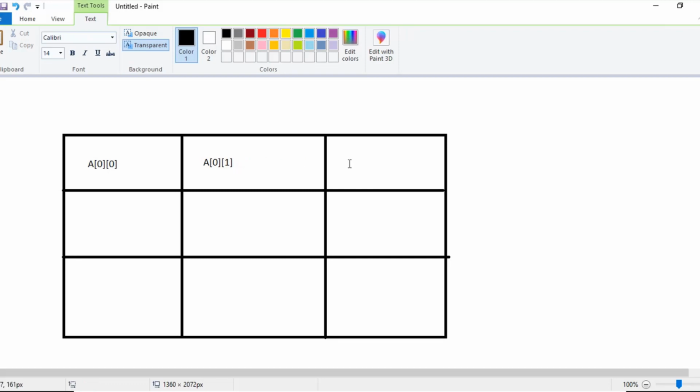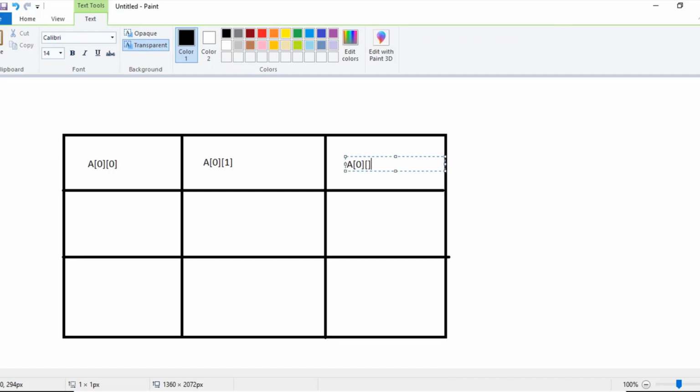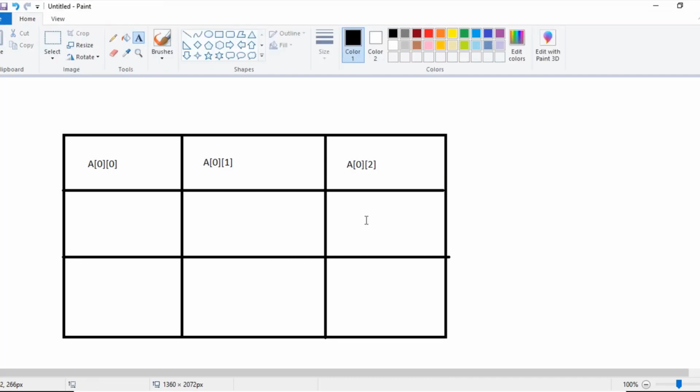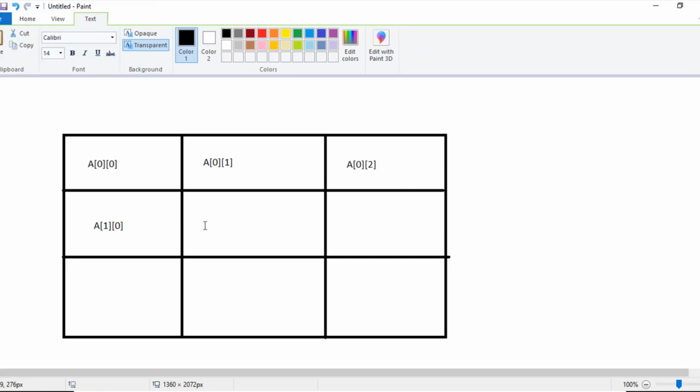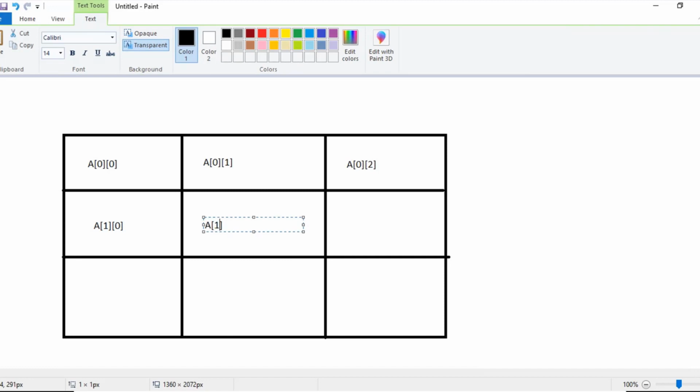This element will be represented as A, 0 and 2. So 0 means, because array elements start from 0, this is the 0th row. Then in the same way, this element will be represented as 1 and 0. This is represented as 1 and 1. The name A signifies that it is an array. It can be any name. It can be a combination of characters as well.